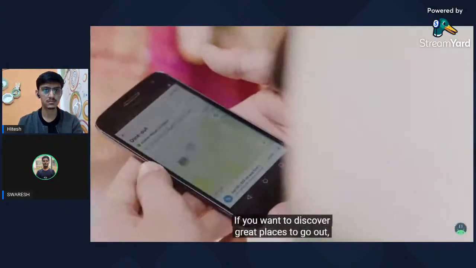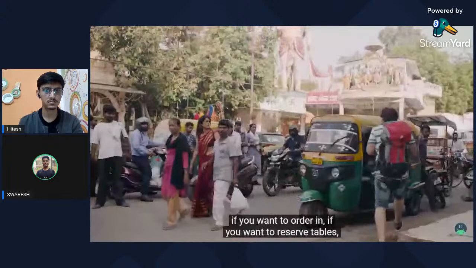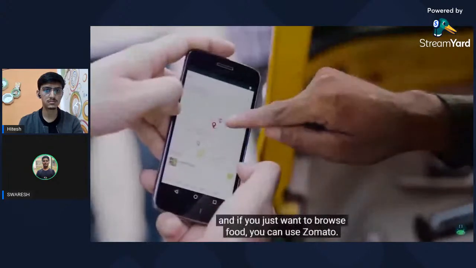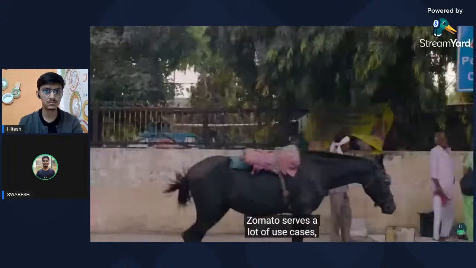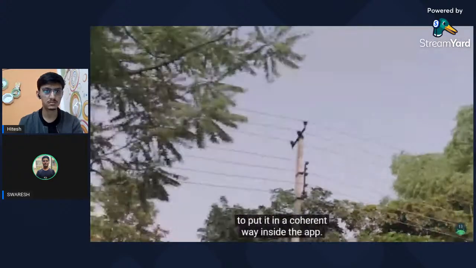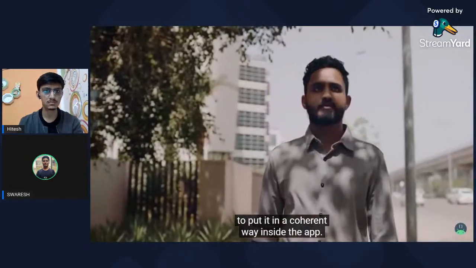If you want to discover great places to go out, if you want to order in, if you want to reserve tables, and if you just want to browse food, you can use Zomato. So Zomato serves a lot of use cases, and that makes it challenging for the development team to fit in a coherent way inside the app.